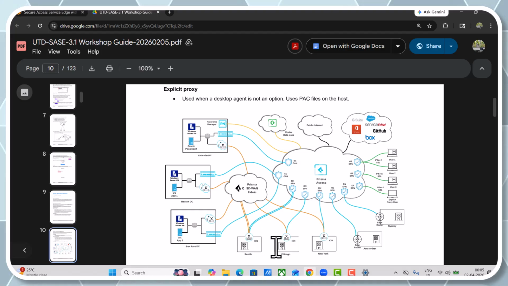So basically, each and every site will connect to my Prisma Access, and from Prisma Access we will be able to access our internet, as you can see. So with the help of Prisma Access we are able to connect to internet, and also Prisma SD-WAN fabric.